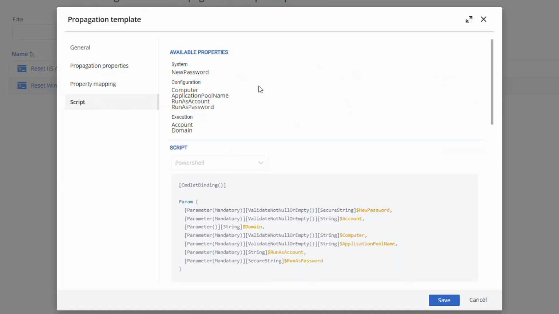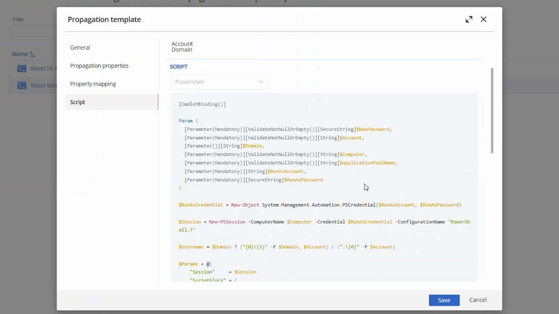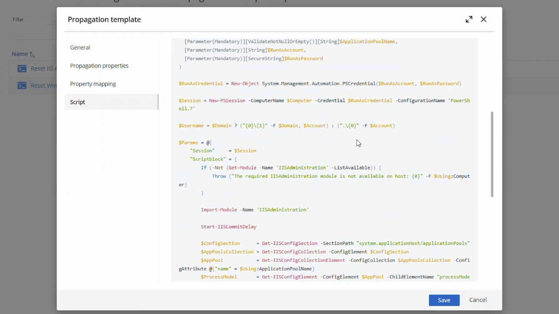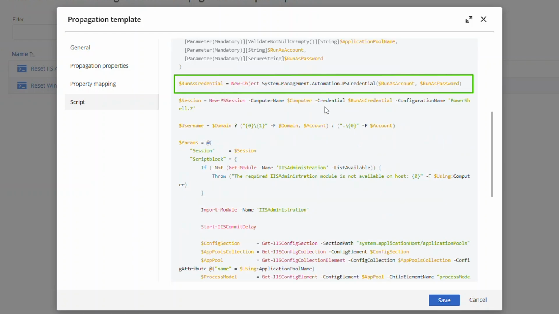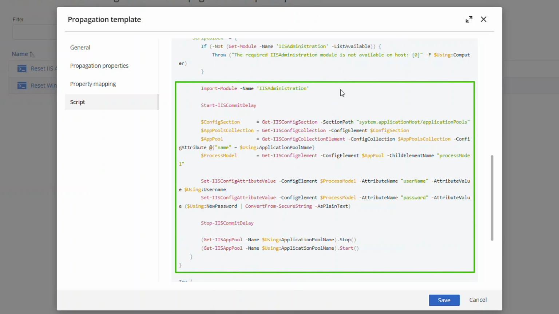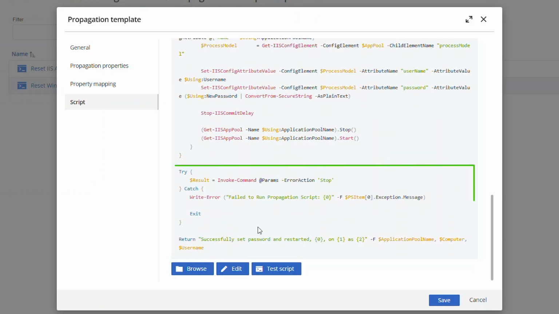Finally, we reach the scripting section itself. Here we can see all the available properties like that new password parameter and the properties for the configuration and execution of the script. And then you can see here that I'm creating that run as credential, as well as opening a remote session using PowerShell 7. Then I have this script block here that will be using the IaaS administration module to set the username and password, also to restart that application pool, and finally send a confirmation message.